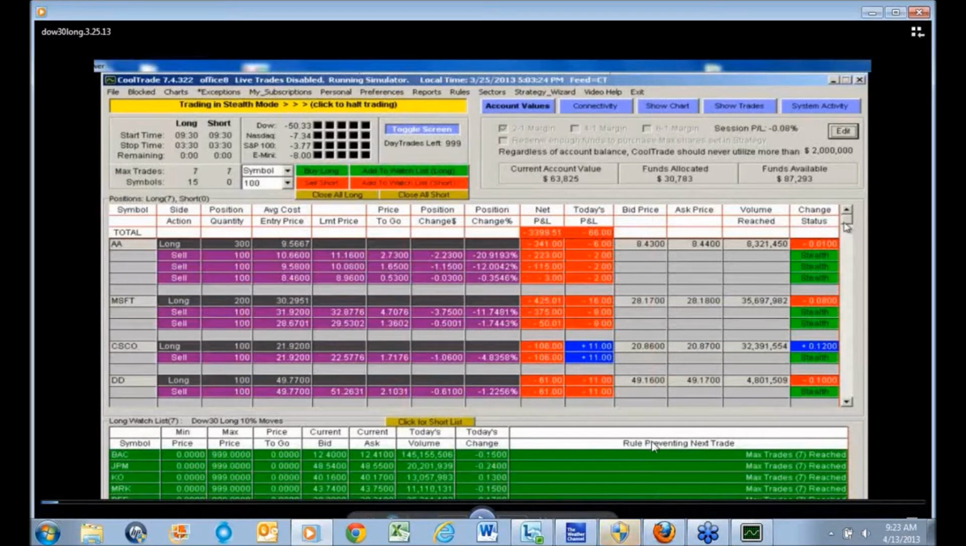And then really the most important one here is rule preventing next trade. There may be 5 rules or 10 rules or 15 rules that are preventing the robotic trader from opening up a position of any one of these stocks. But it's going to give you the first rule, and the first rule only, that's preventing it from opening up the next position.